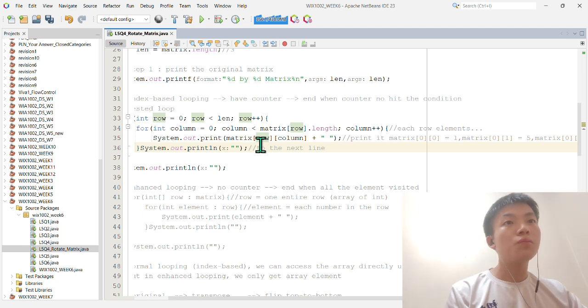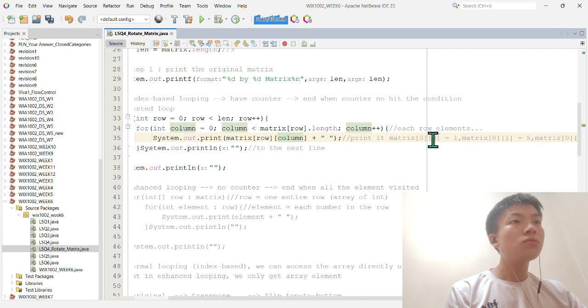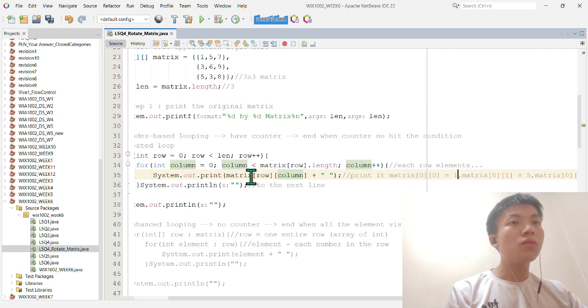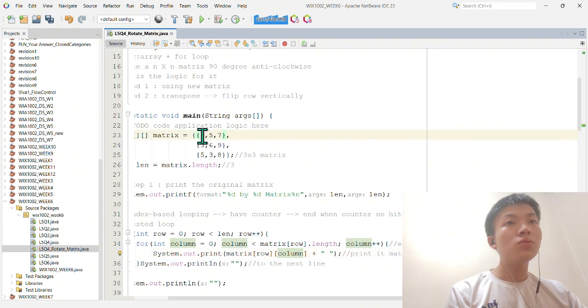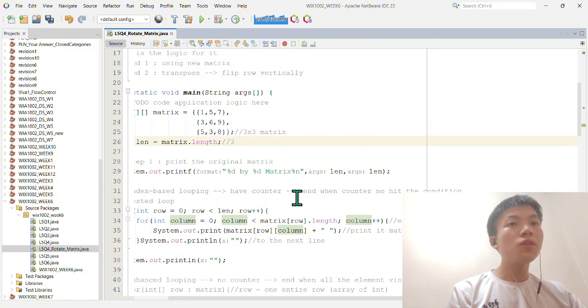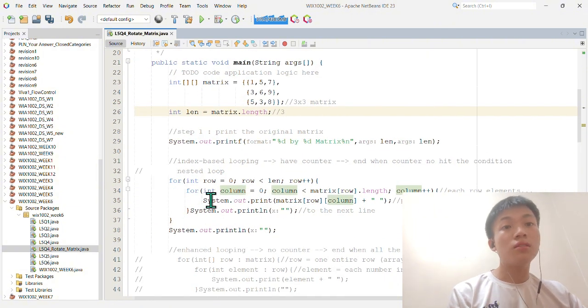So how does it print? It uses two variables, row and column, and then it prints matrix[0][0] equal to 1, where the first 0 means the row and the second 0 means the column. So it looks like this: 0,0; 0,1; 0,2. Then 1,0; 1,1; 1,2. Then 2,0; 2,1; 2,2. So it prints everything using this nested loop.